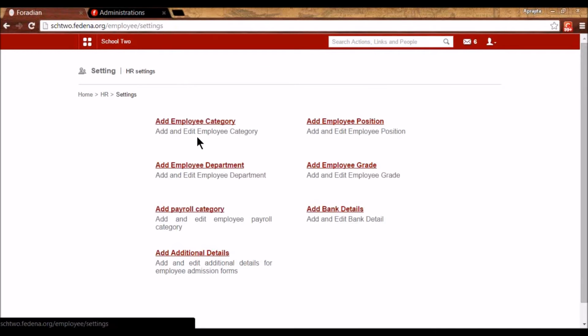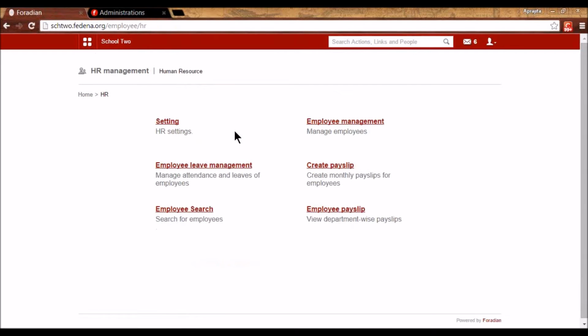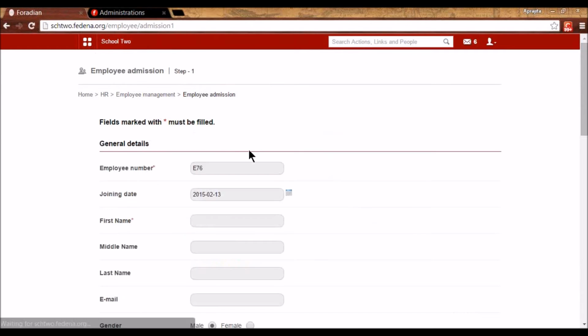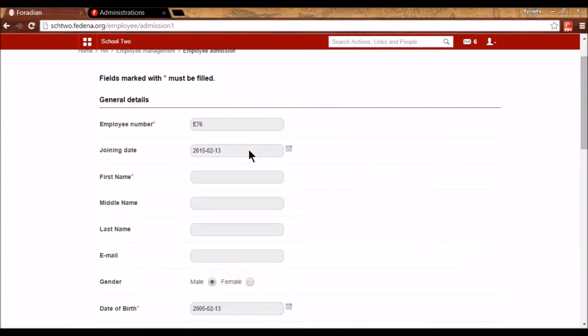So these are the settings that have to be done. After doing these settings, we have to go to employee management and employee admission to admit the employee. So this is the admission form that I'll get. Employee number, for the first time if we're admitting the employee, it will come like this, E1. Since I already have a lot of employees, 75 employees, it is auto incremented and shown as E76.